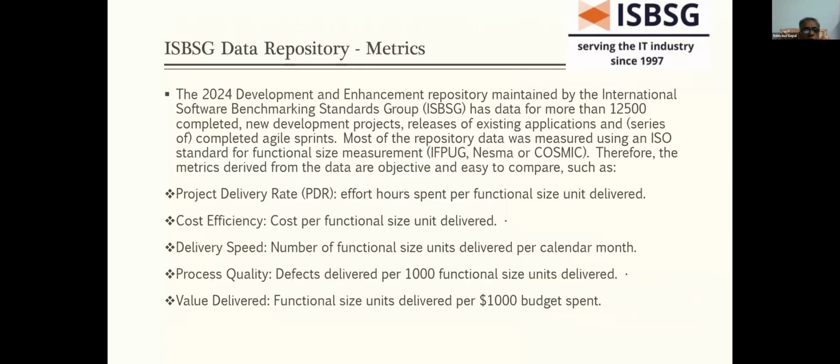So here, if you see the ISBSG data repository metrics, they have a lot of measurements on PDR, cost efficiency, delivery speed, process quality, and value delivered. Sorry, I'll go through it a bit quickly because I'm running behind on time.